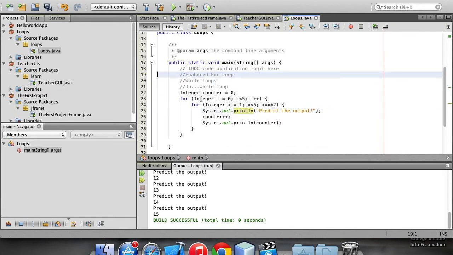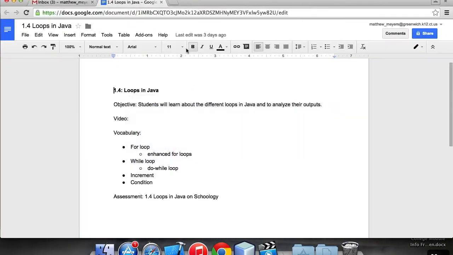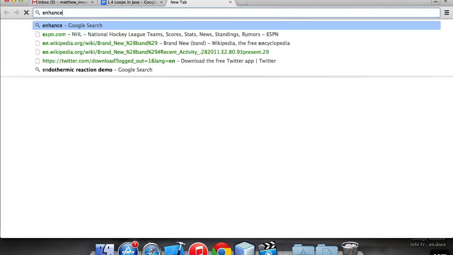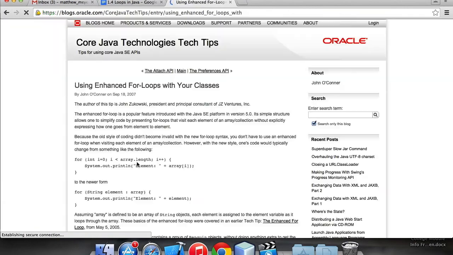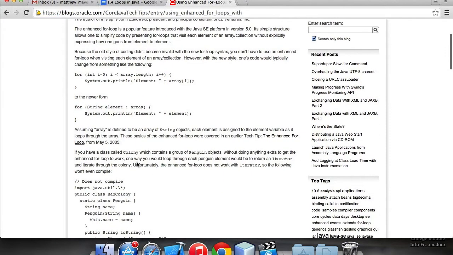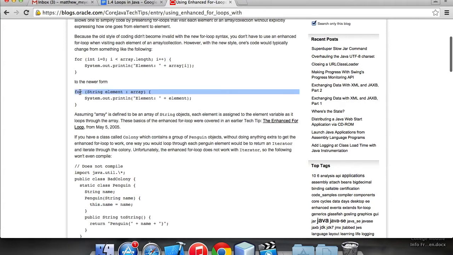Okay, enhanced for loops are actually very similar, with one exception. They're used specifically for arrays. So if I'm actually going to look it up for you, so let's see, enhanced for loop Java. So check these out. Here's the documentation.